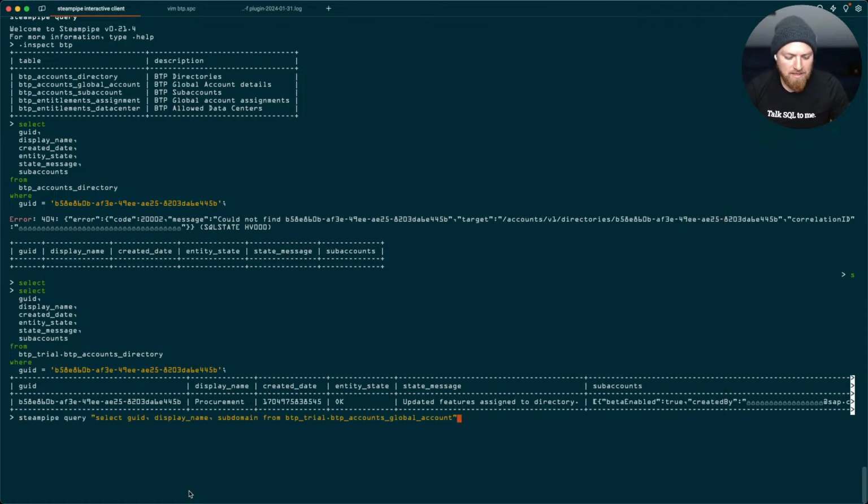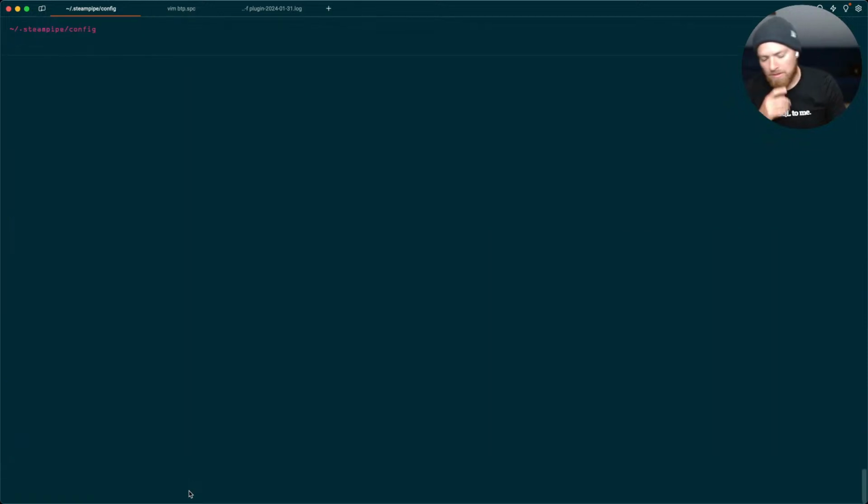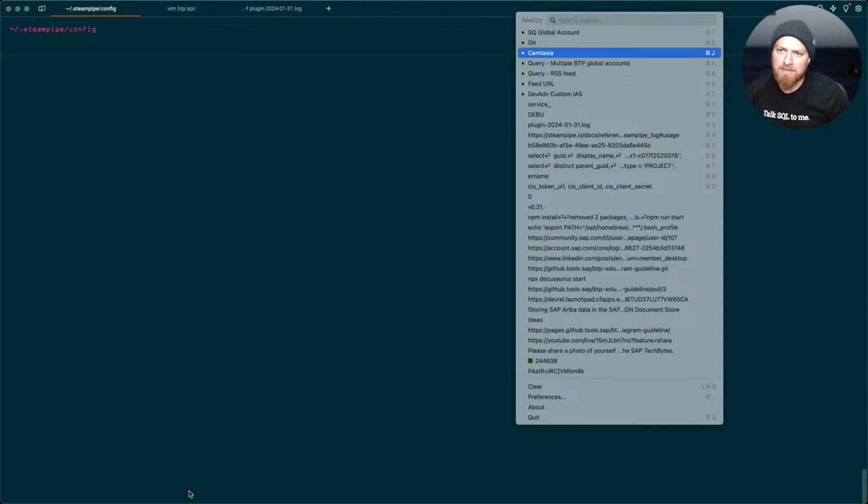No, sorry, I don't need to do this. This will fail obviously. So let me clear this. I want to do something. I want to change my directory. Okay. So if I change my directory, I think I had something, query multiple accounts. I unfortunately don't have.